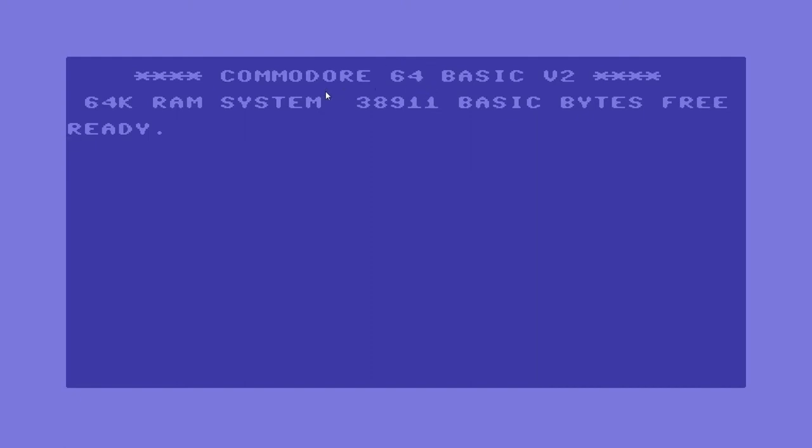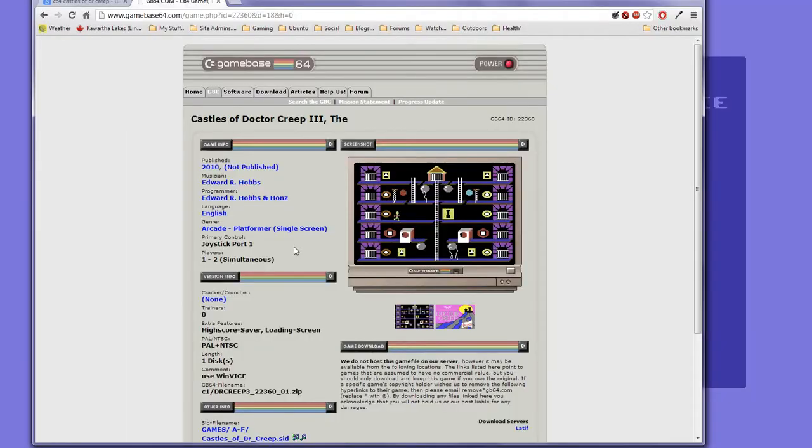The first one we're going to do today is The Castles of Dr. Creep. This is actually Castles of Dr. Creep 3, which got a rework back in 2010. Somebody took upon themselves to re-engineer the code, and they added a bunch of new levels, made the existing levels a bit more challenging, that sort of thing. So the reason I'm going with this one is because I couldn't get the original to actually load in the emulator. So then I saw this one and thought, oh, might as well do the updated one.